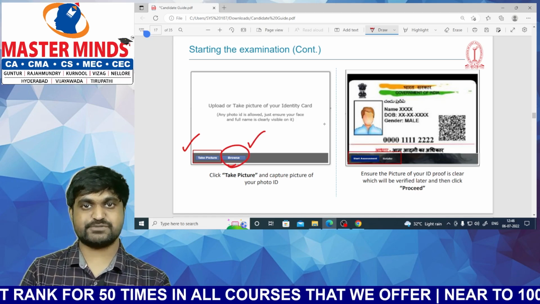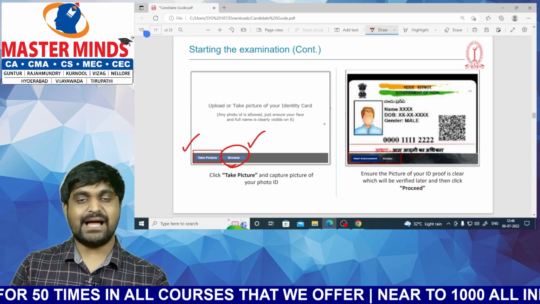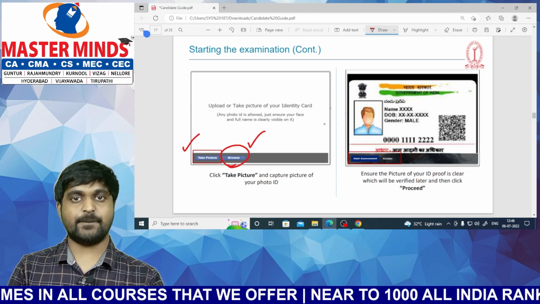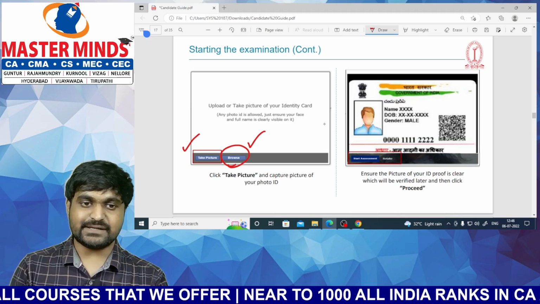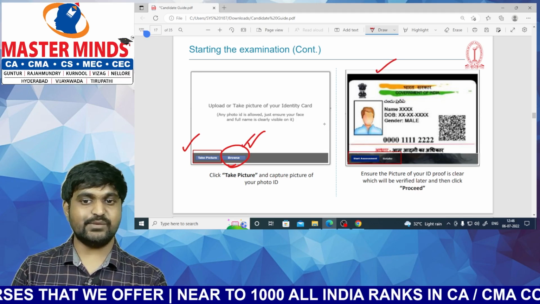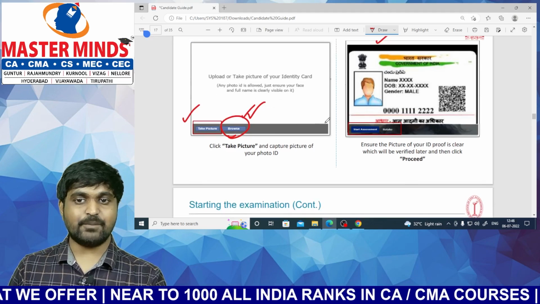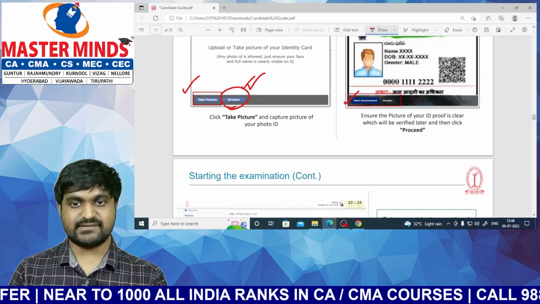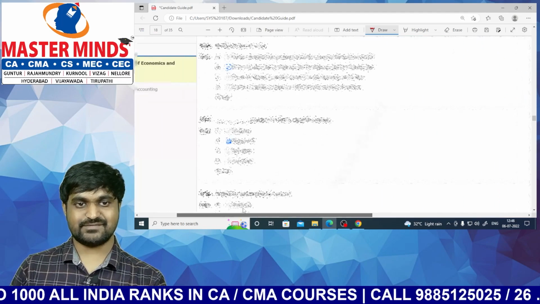Browsing is the best option. So please make a photo of your ID card and save it on your laptop, desktop, mobile or tablet, and after that click on the browse option and select the ID card. Then your ID card will get uploaded. After uploading the ID card, you need to click on start assessment. Now you will get a list of questions.